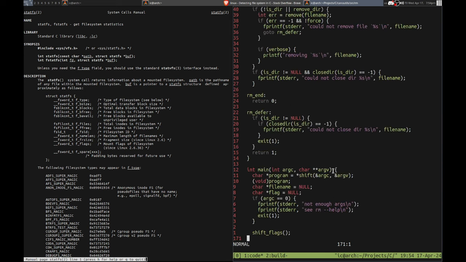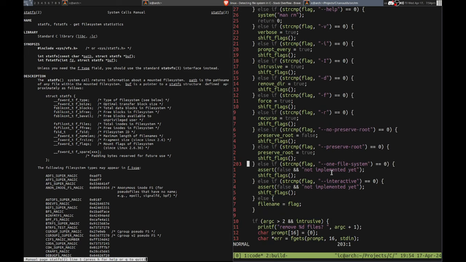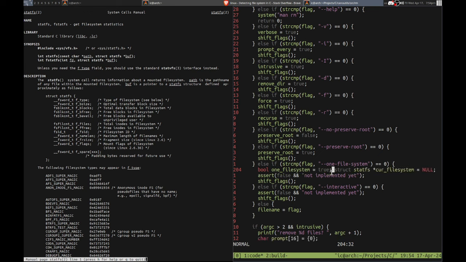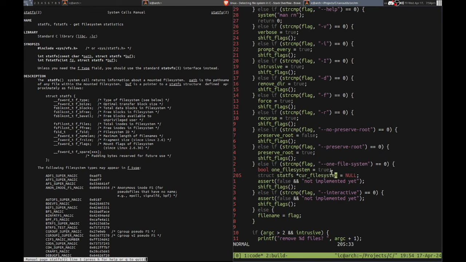So if we do one file system, then this will equal true, and this actually we need to grab of the current. Well, we can just do. I think we can do that.